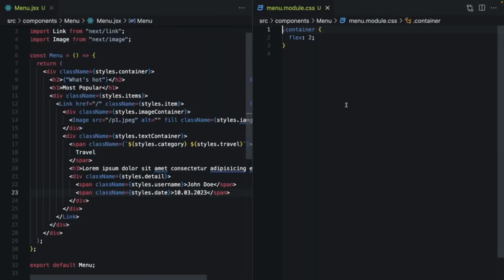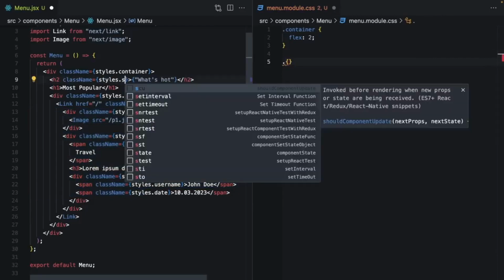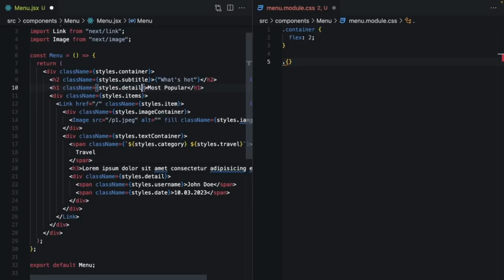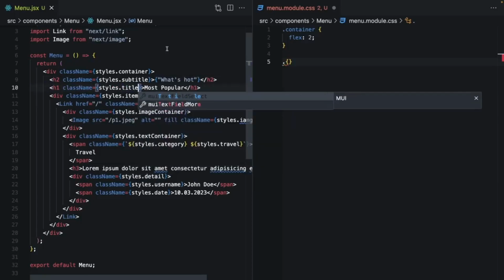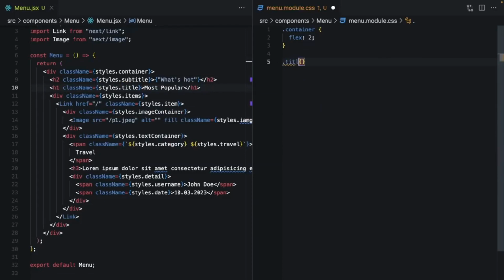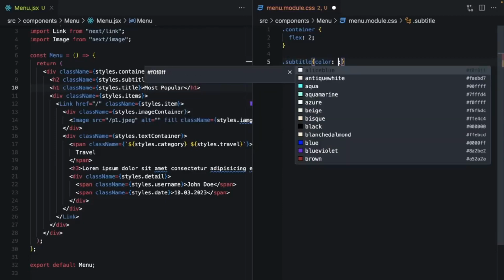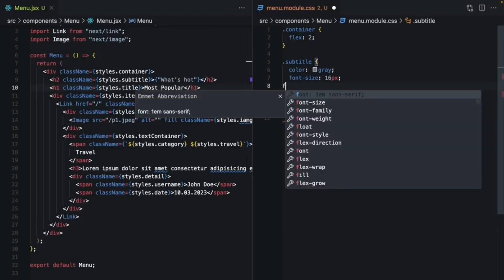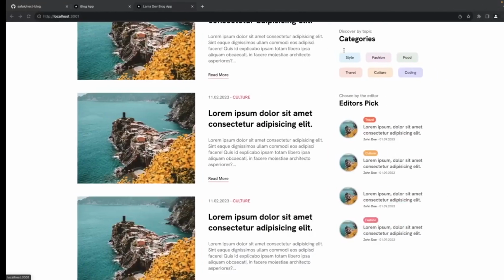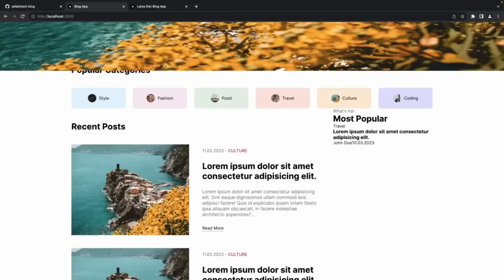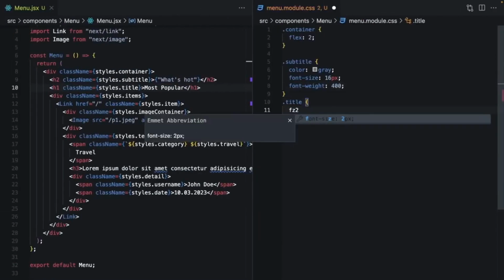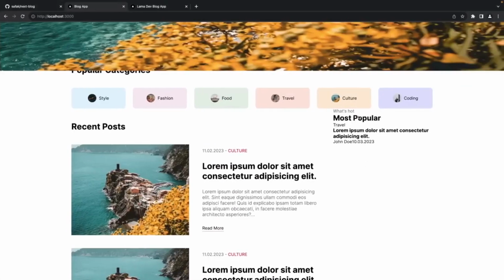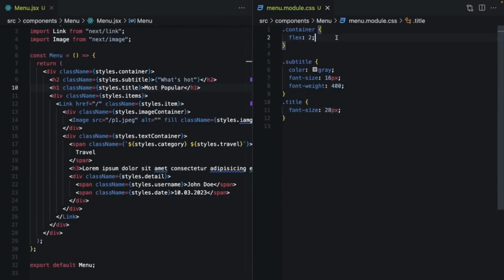And after we can create different items. I will say, let's actually give class name here. Subtitle. Like that. Okay, I will say color will be gray, font size will be 16, and font weight will be 400. And for this one, it's going to be smaller. And as you can see, we don't have any space here. Let's give.